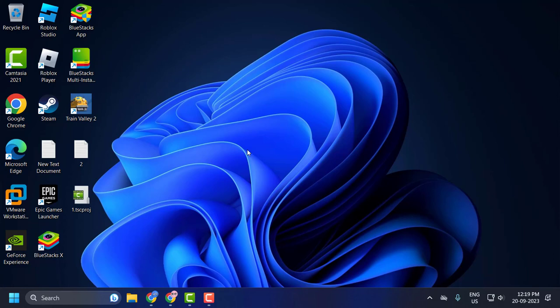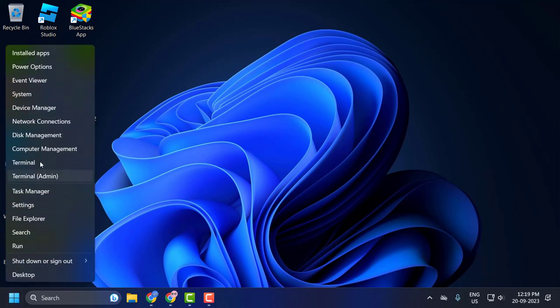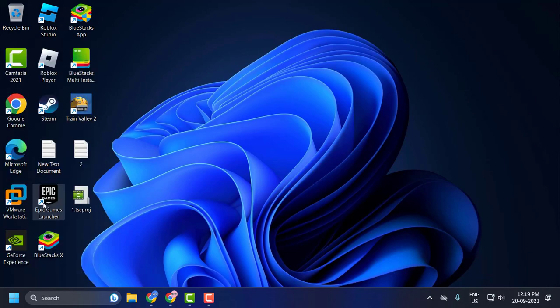Today we are going to see how to resolve the "app you are trying to install is not a Microsoft verified app" issue. This issue occurs when you are trying to install an application on your Windows 10 or Windows 11 computer. Let's fix it, guys. Right click on the start icon, select settings.